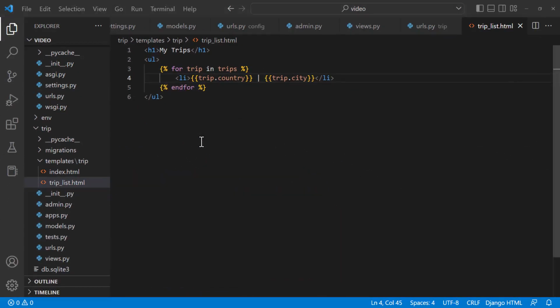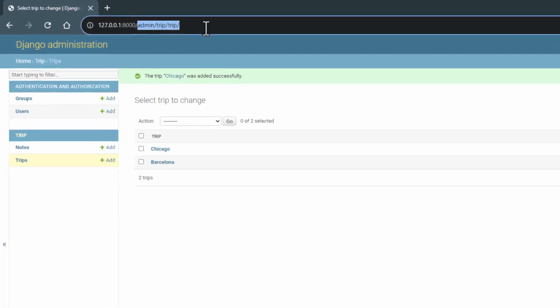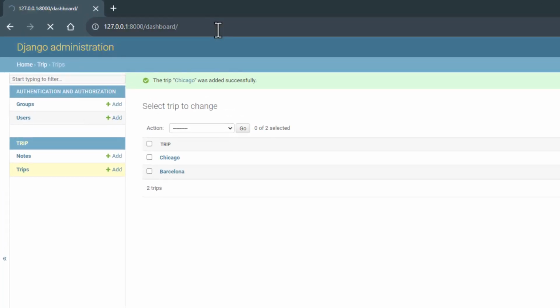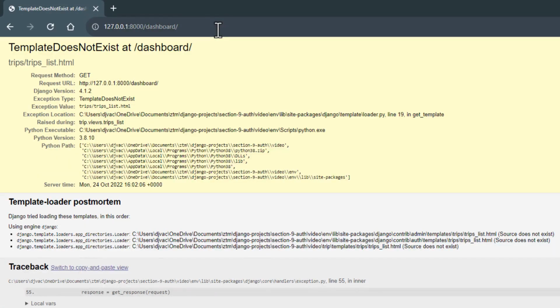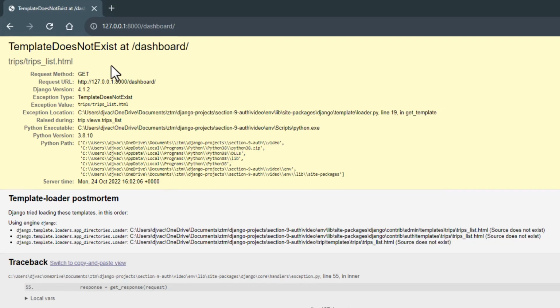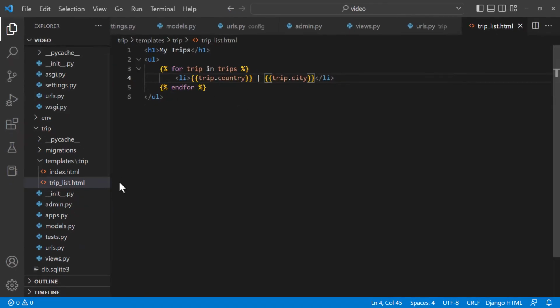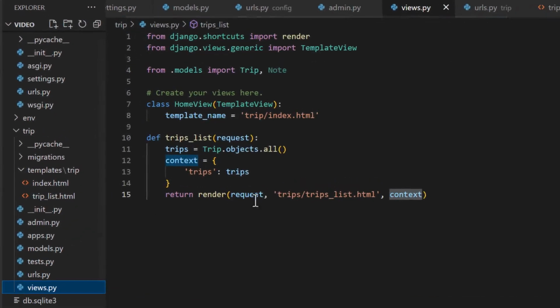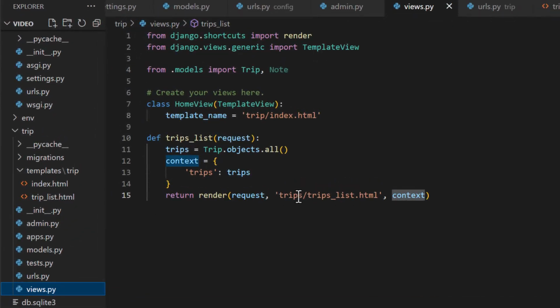So if we save that and make sure our server's still running, we can go back to our browser and go ahead over to dashboard. And a template does not exist, trips_list. And that's, I believe, in the view because we put trips/trips_list. And here this is just called templates trip. So I keep doing this where I use the plural form of trip. So it should be singular, trip.